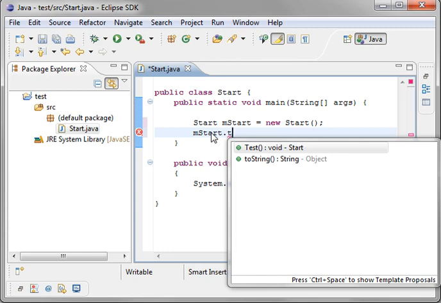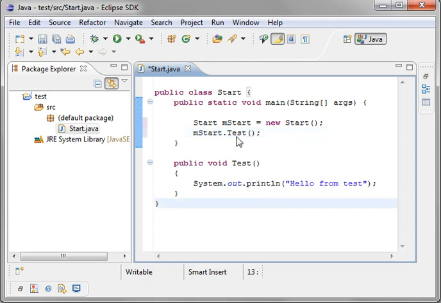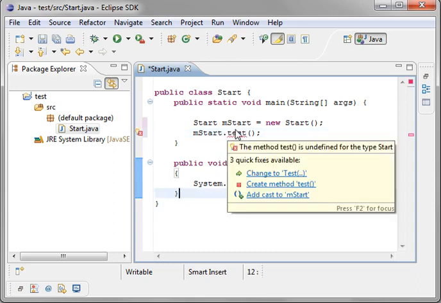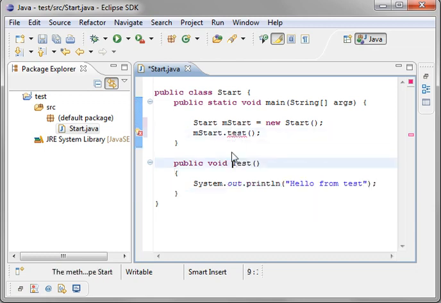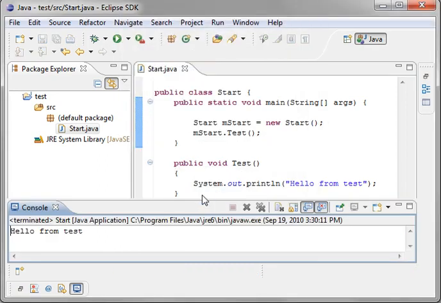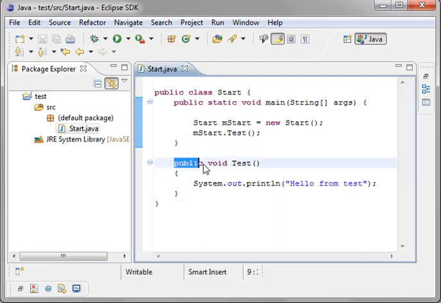Now notice that this is case sensitive. Meaning if you do lowercase test, it tries to change it to uppercase in Eclipse. Some older ones won't do it, and you're going to get an error because lowercase is not the same as uppercase. So what happens when we run this now? Hello from test. So because this is not static, we have to create an instance of it.